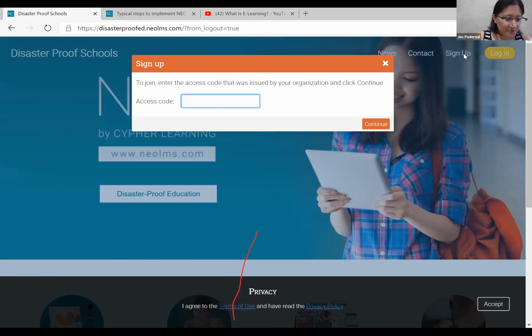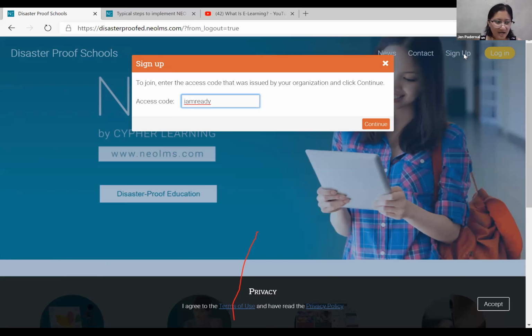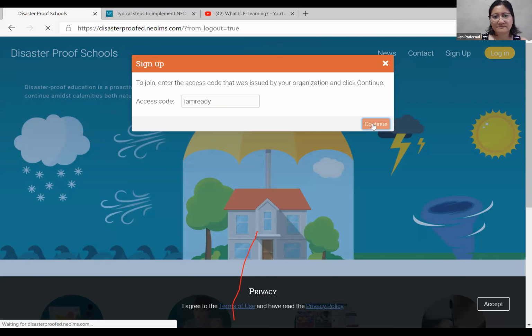So the access code, I'm going to type it in here. This is the access code. Please copy it or take a picture of it. The access code is "I am ready." I'm giving a few seconds for everyone to write it down or type it in your phone. And then after that, click continue.